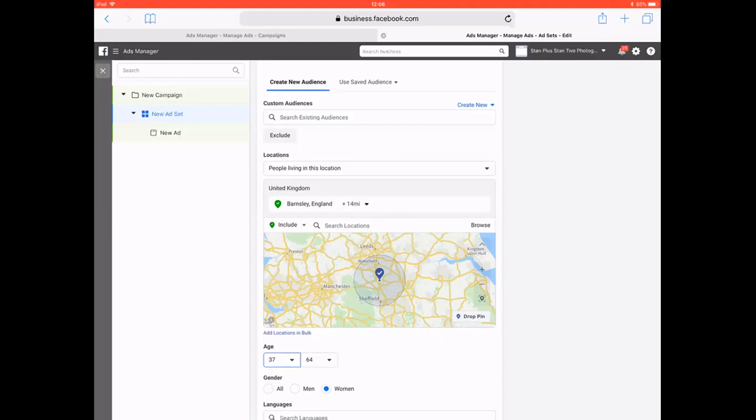Okay. Second question, on a lead generation advert in the form type, would you select more volume or higher intent? I always pick more volume and then just have an extra question in there. So I normally take name, email, contact number.